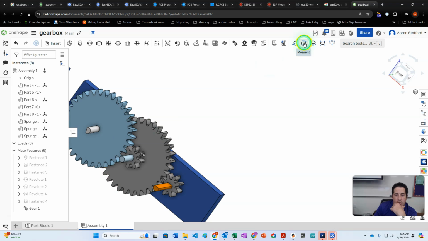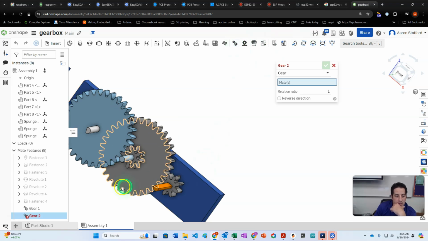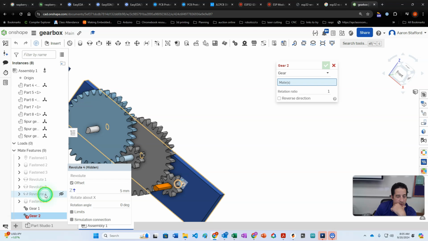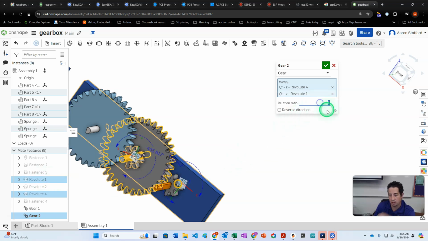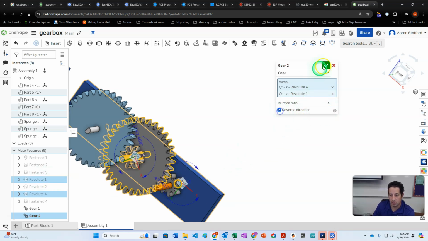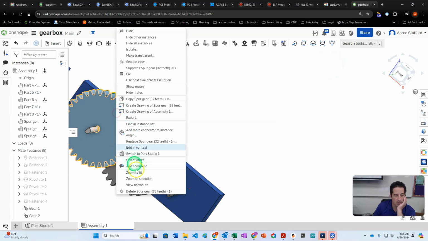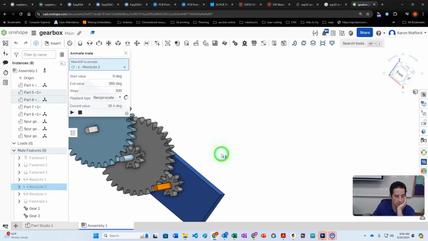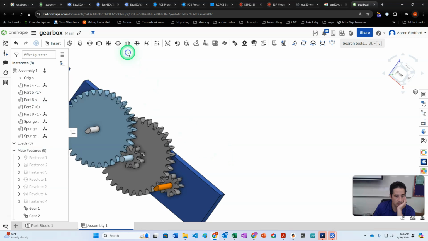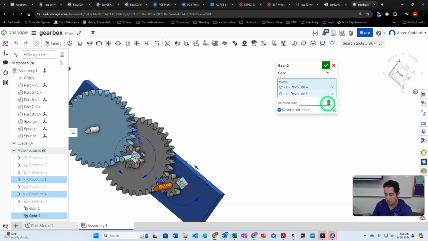Okay, so we have to do one more gear mate here. So gear relation between this revolute mate 4 and this revolute mate 1. And again, we're going to set it to be 4. Try reversing the direction there. Now let's do animates. Nope. Okay, so we need to change this one. We need to reverse that. So instead of making that 4, we're going to make it 1 over 4, or 0.25.